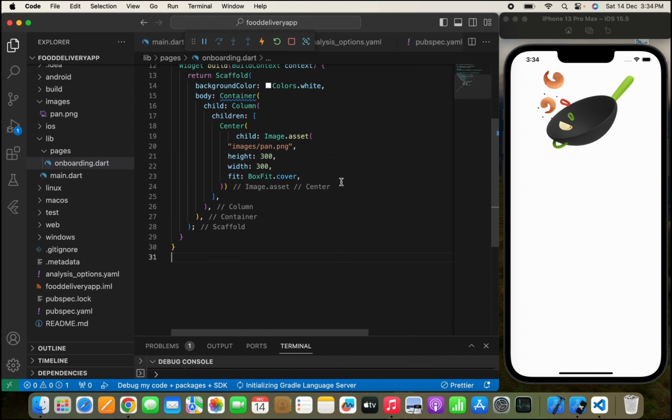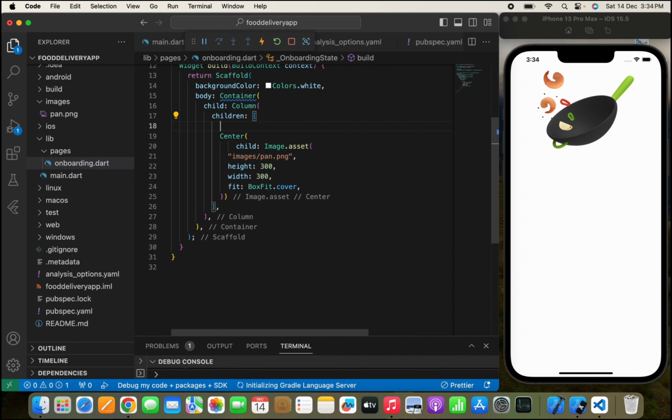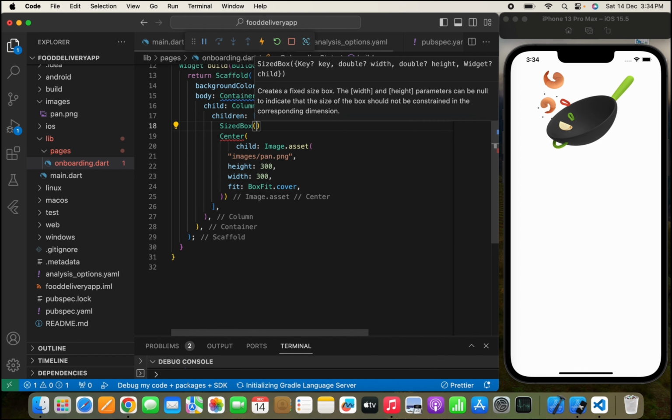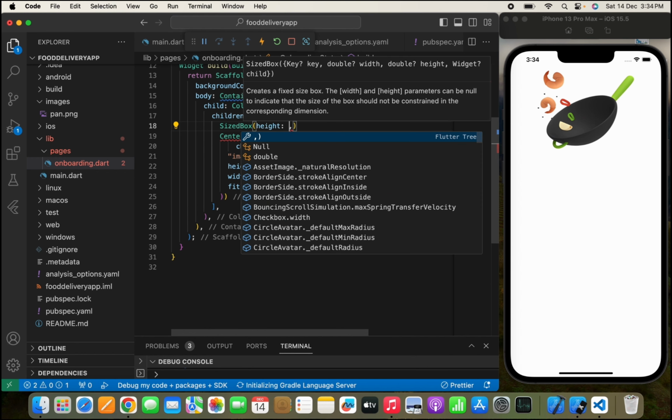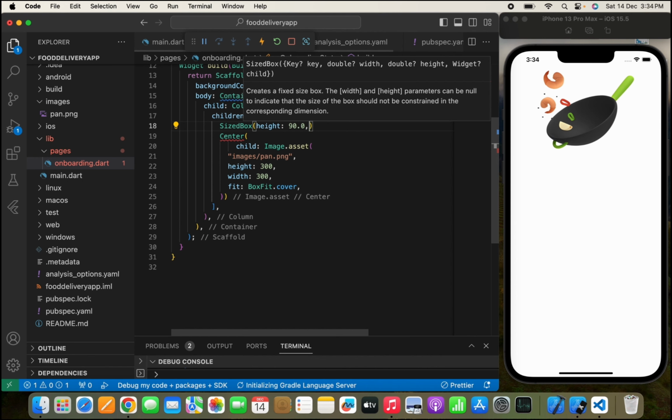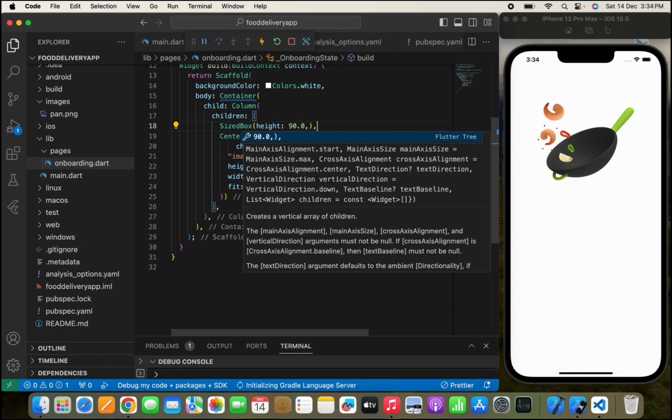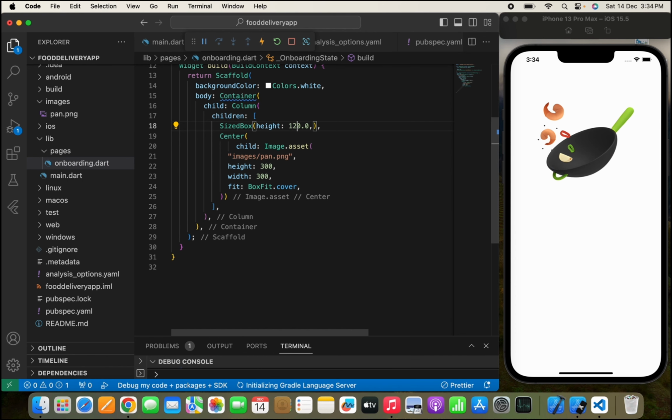Now I need to give some more space from the top, so I will use the SizedBox. Let's keep the height at 90.0, or let's keep it at 120.